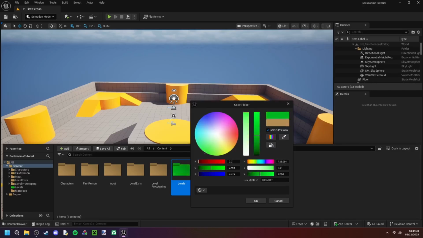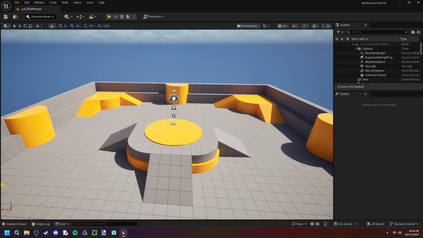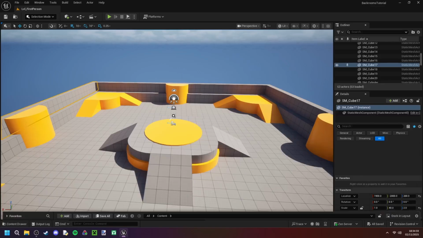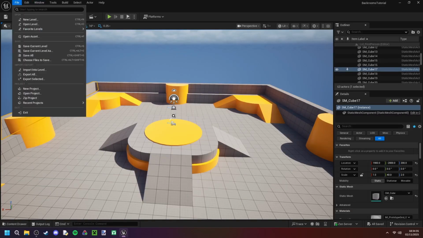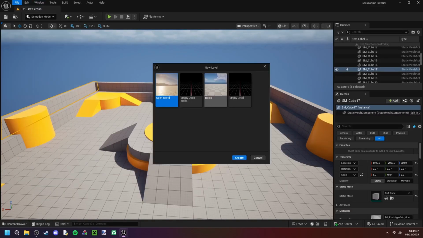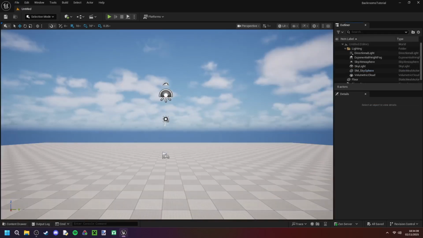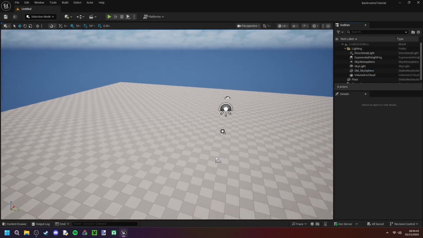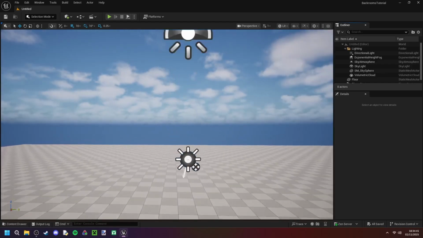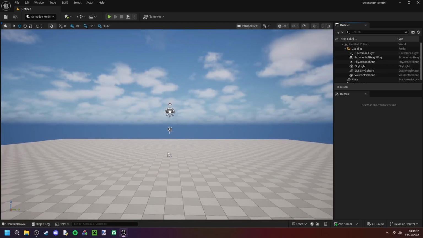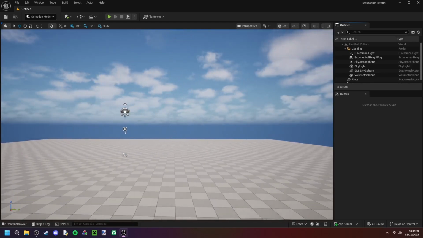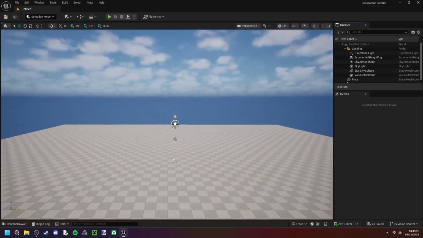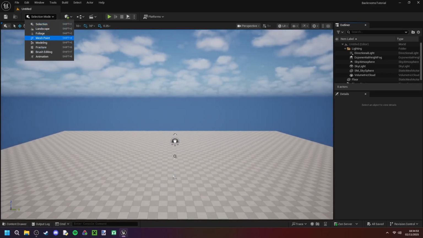You can also change the color of the folders to whatever. So I'm going to choose this greeny color, which I think is nice. And we are going to go to the file and create a new level. We're going to choose basic for the purposes of this tutorial. So we now have a pretty decently sized level to create the game in.